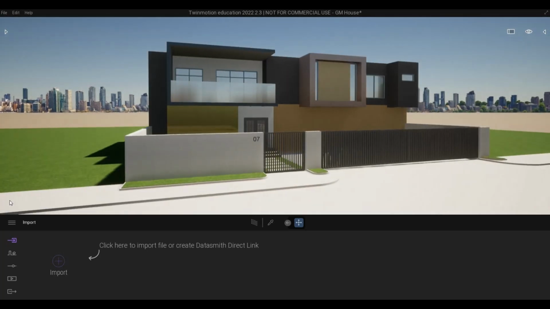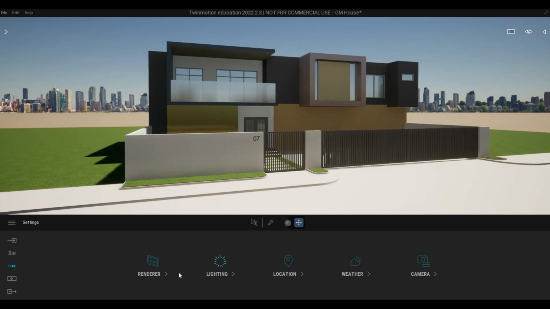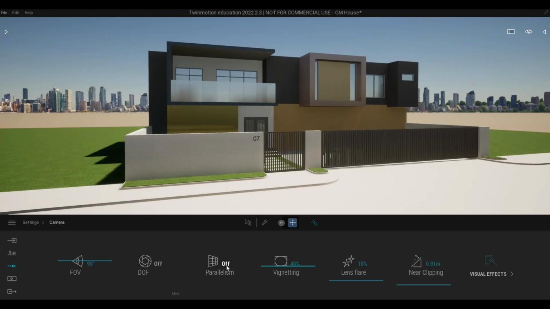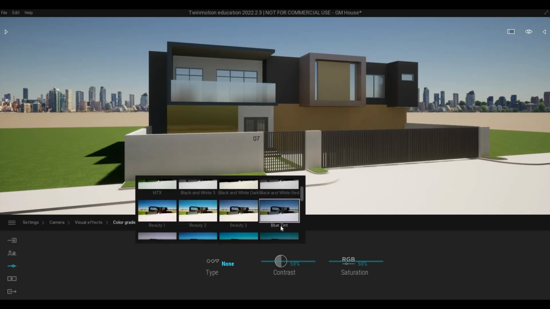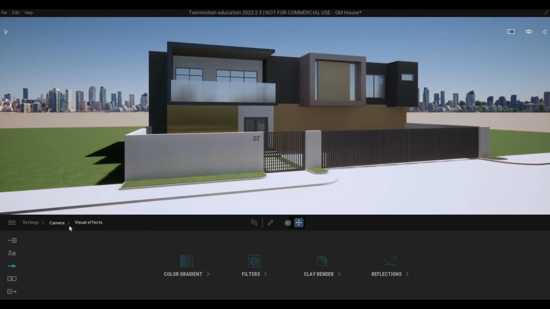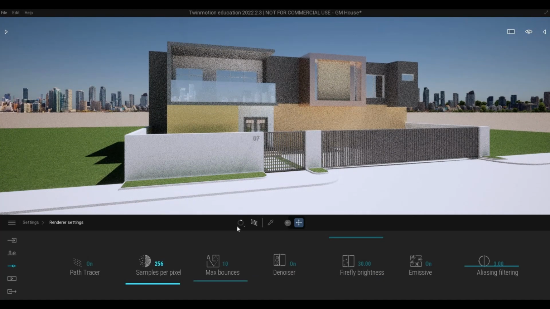So now, after that, I'm going to go to our settings right here. And then here, we need to do a couple of things first. First, let's go to camera, make sure parallelism is turned on. Go back, actually go to visual effects. I always want mine to be blue tint, so it's up to you if you want to do it the same way as I do. So now, after that, rendering, if we turn this on, I want it on low first.